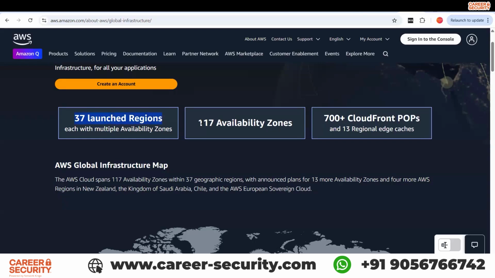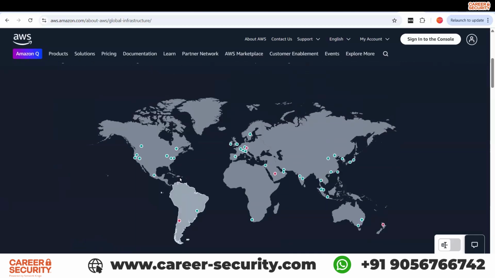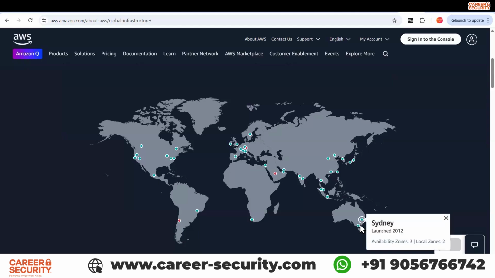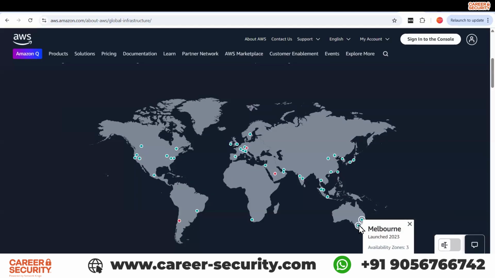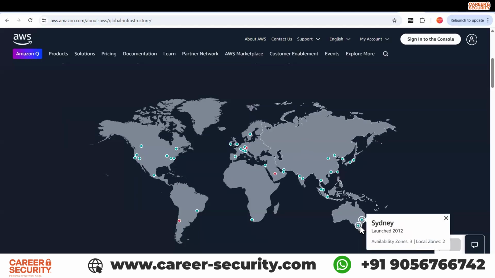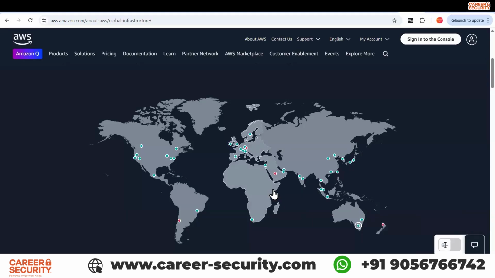And in availability zones, we have 117 availability zones. But before that, these are the regions. Can you see here? These are the regions. A new region is activated in Australia. One is Sydney and another is Melbourne. So both regions are now active. Can you see here? So that's why we have a total of 37 regions all over the globe.